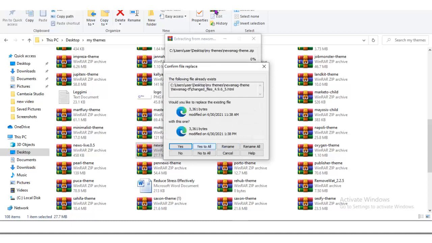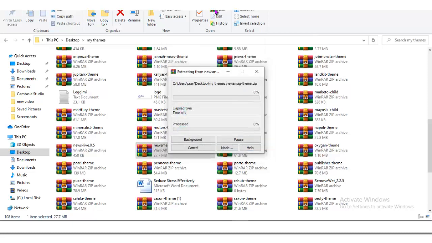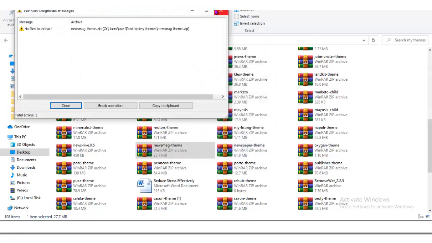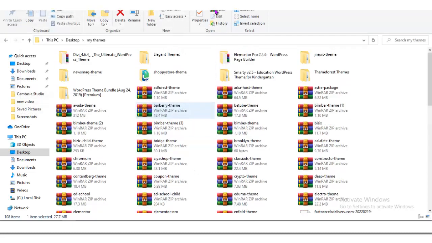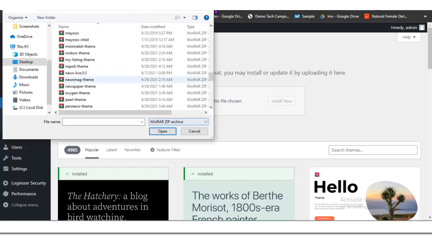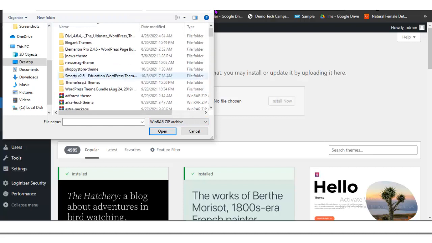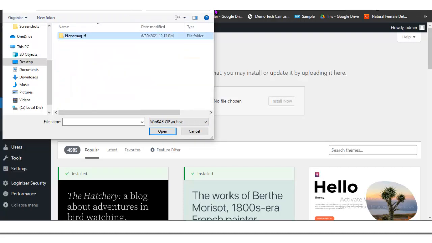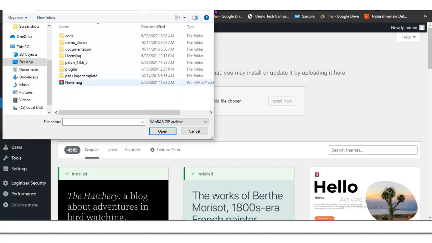Okay, let me see. This has already been extracted before. So I'll go back, scroll up, go to this news mark. Alright, click on it, open it. This is what I want to use. So I'll just click on it and hit open and hit install.